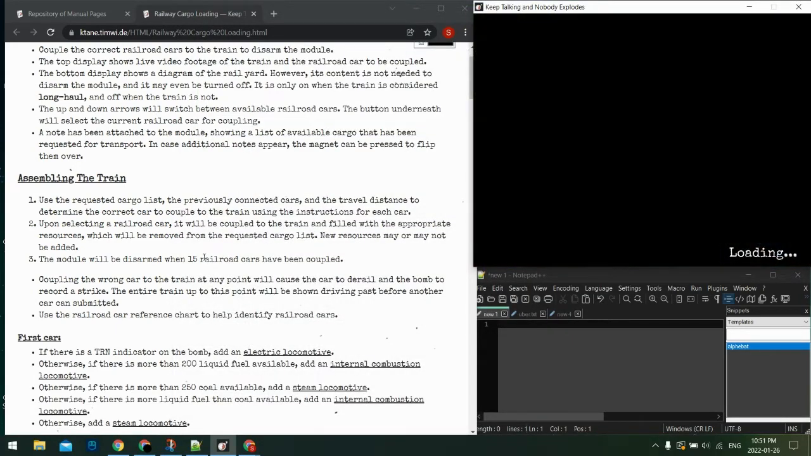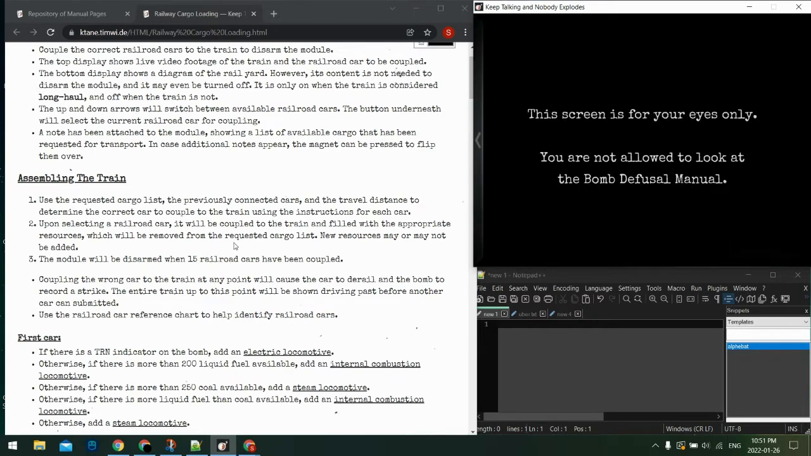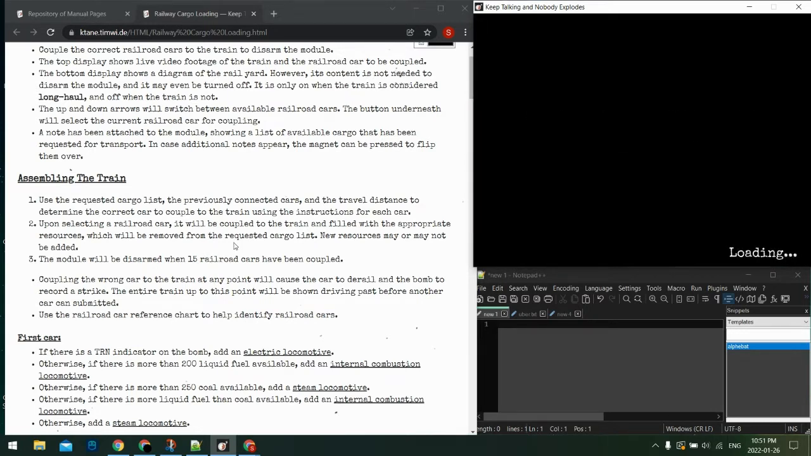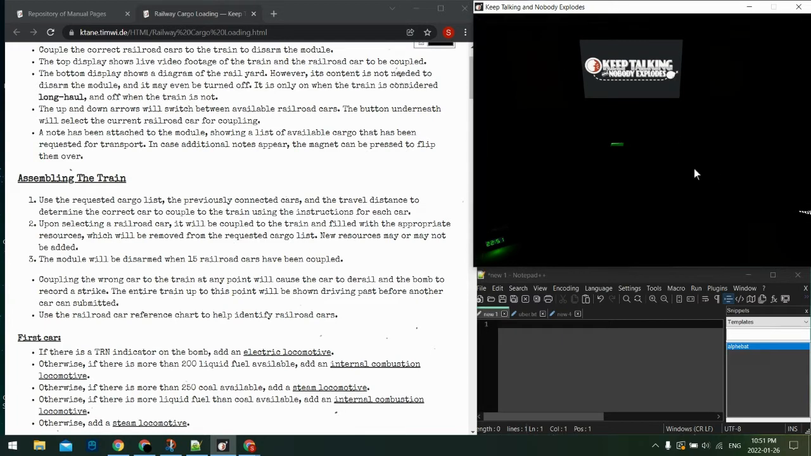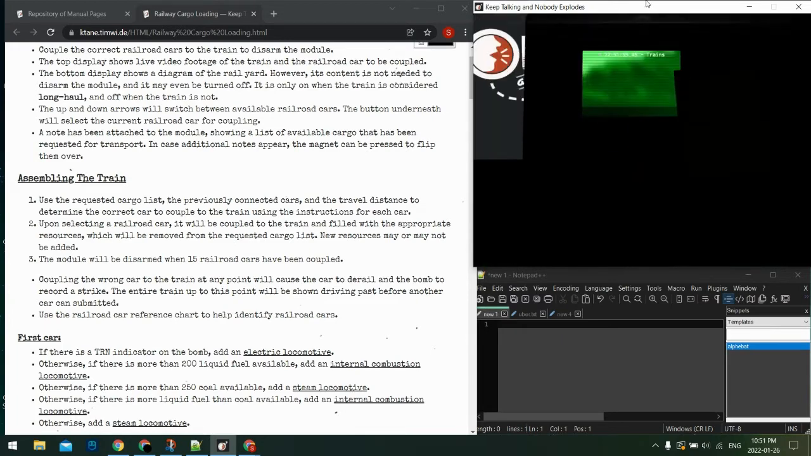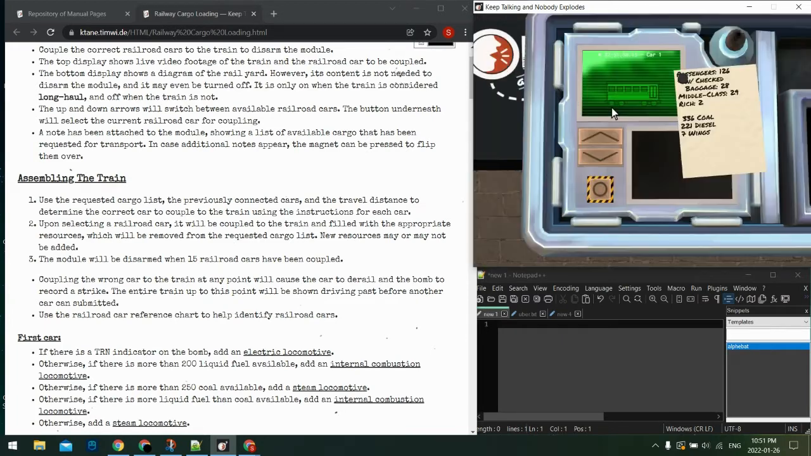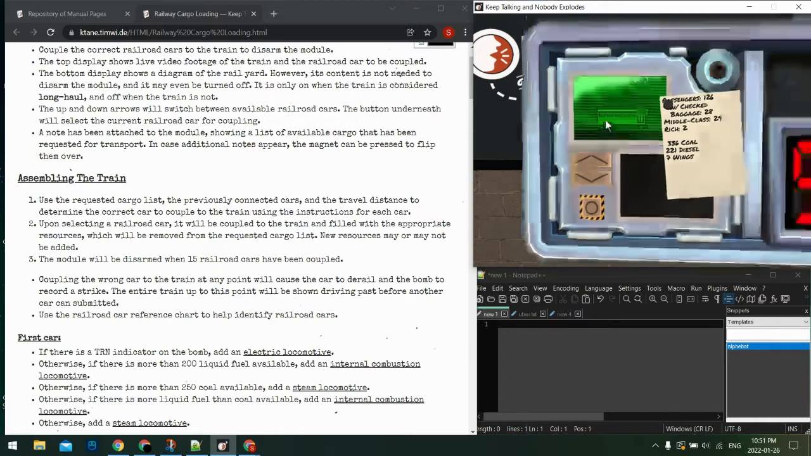Railway Cargo Loading is a module that requires you to assess the contents of a fictional train to figure out which train cars you should couple to this train. This is how the module looks.